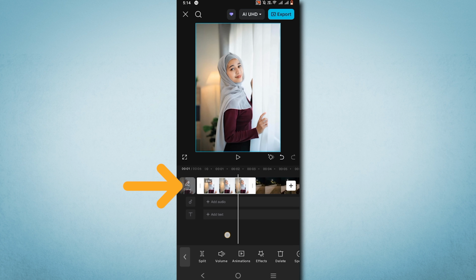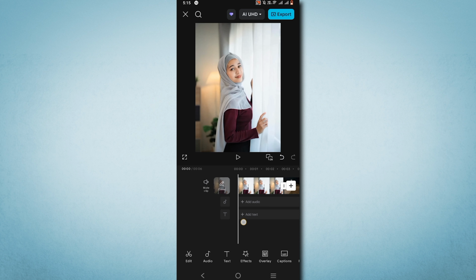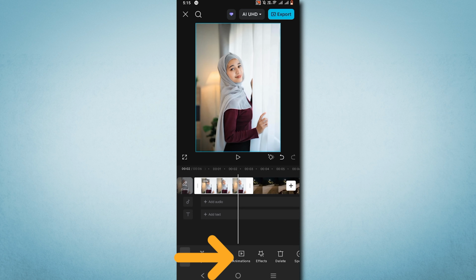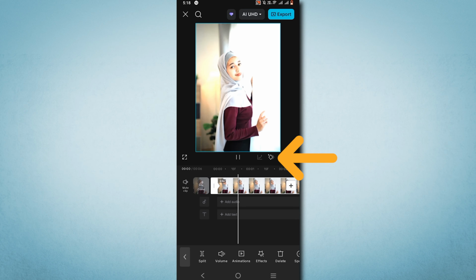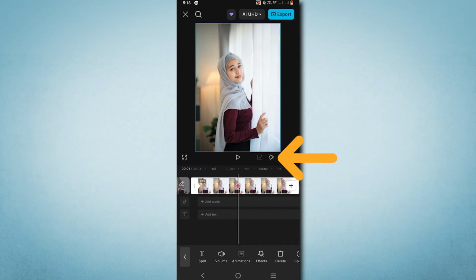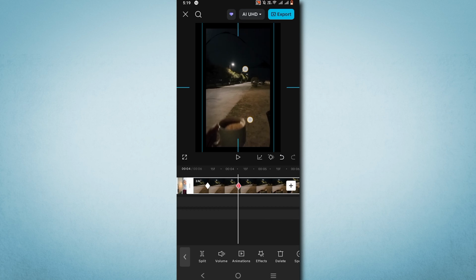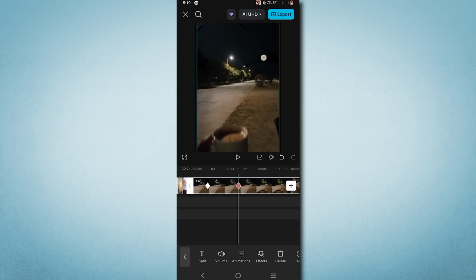Import your video or image and place it on the timeline. Tap on the clip you want to animate, then tap Animation at the bottom of the screen. Select Keyframe. Move the playhead to the start of the clip and tap the diamond icon to add the first keyframe. Now move the playhead forward 0.5 to 1 second.